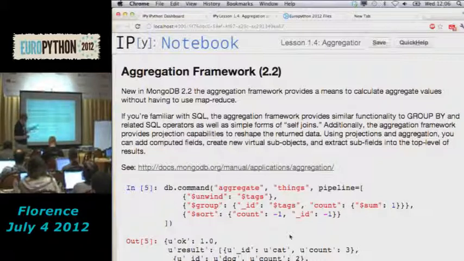But this is doing the same thing as we were doing previously, where we're grouping the tags and then we're summing the value of tags. So it's a lot easier to run once you have it. If you don't have 2.2 installed, these examples won't work. And currently in PyMongo, there's not a helper at the moment. There's not like db.things.aggregate. That's going to be released when 2.2 gets released.